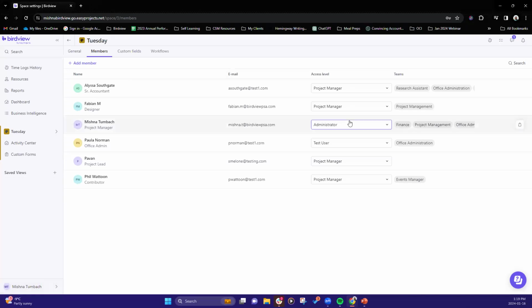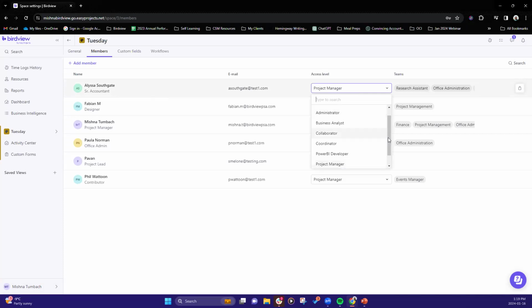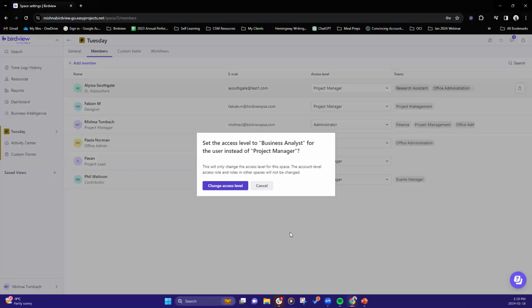The other thing I wanted to mention, just as a refresher from last session, is let's say Alyssa Southgate in this case is a project manager, and she's a project manager in the global setting. You can come here and further define that, you know what, I don't need Alyssa as a project manager, but as a business analyst. So I can come here into the space settings and members, and I can actually revise that access level here.